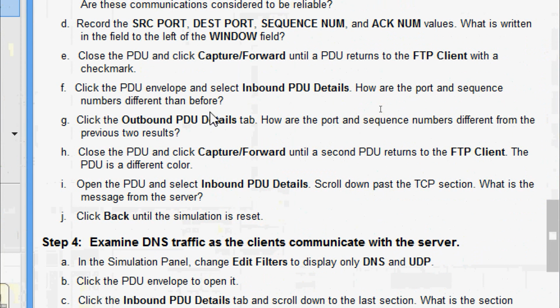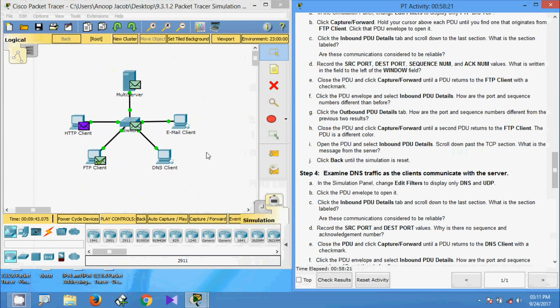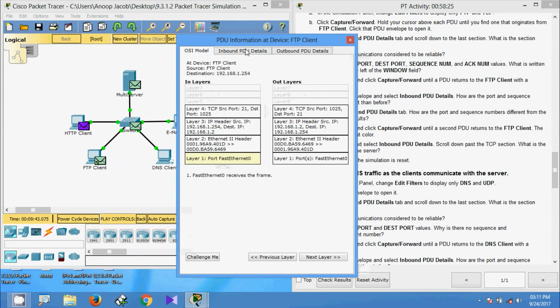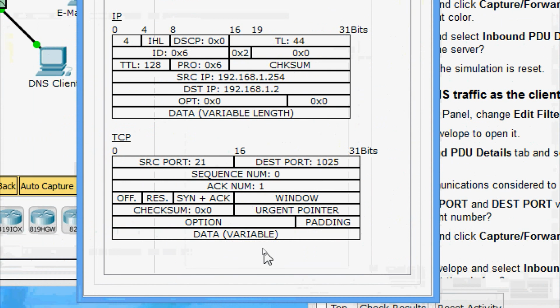Now we will come to F. Click the PDU envelope and select inbound PDU details. How are the port and sequence numbers different than before? Right, we will check it now. Coming to this PDU here, we'll select inbound PDU details, and here we can see that.